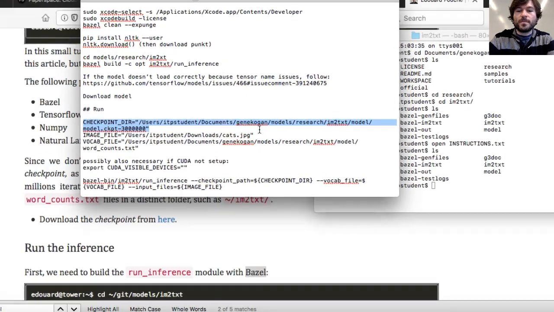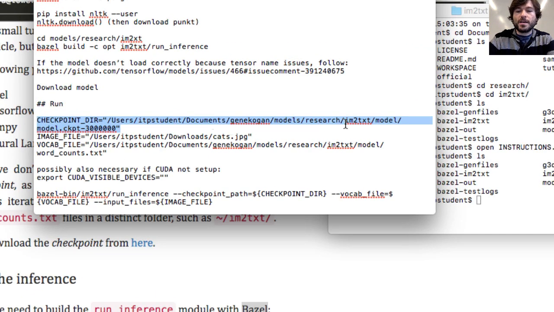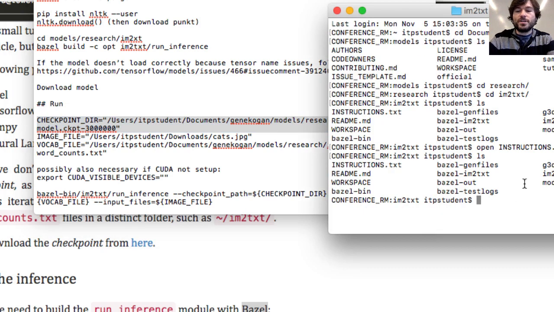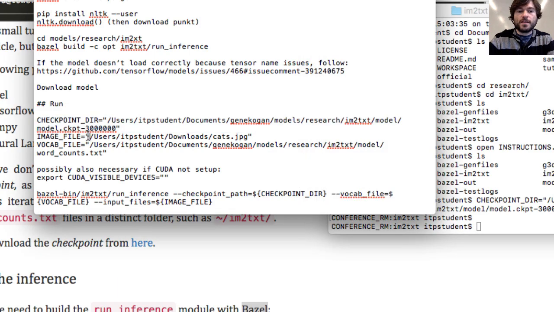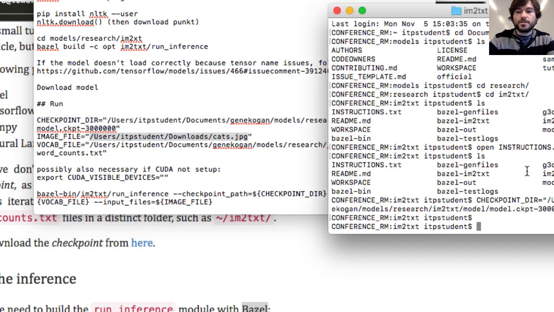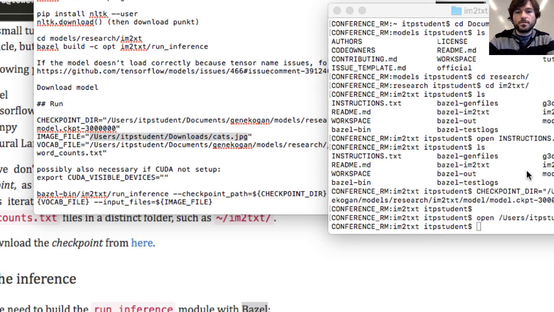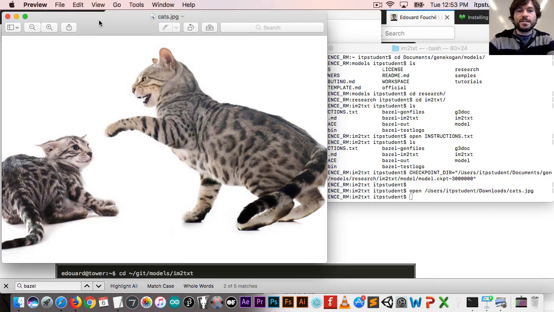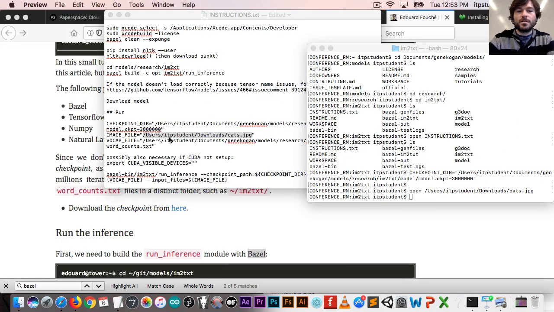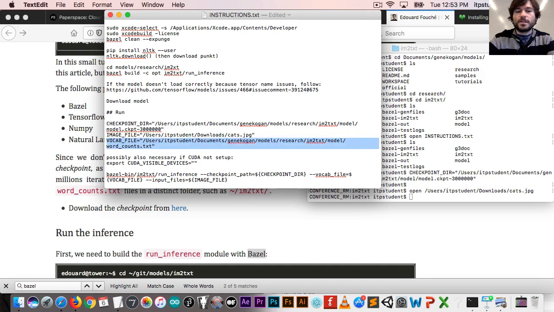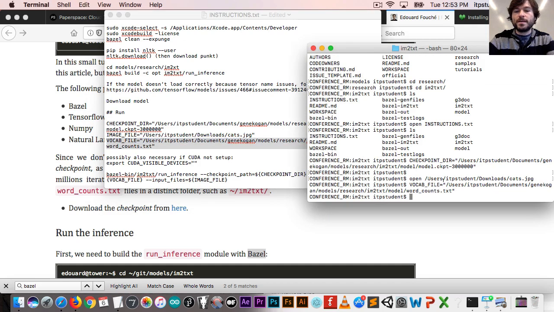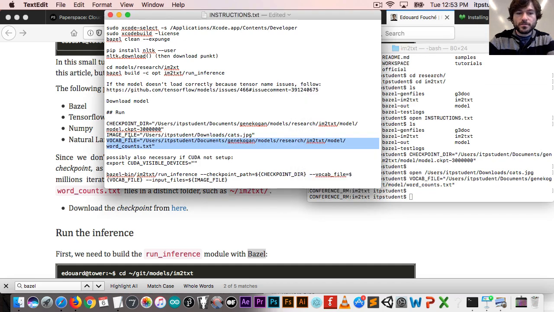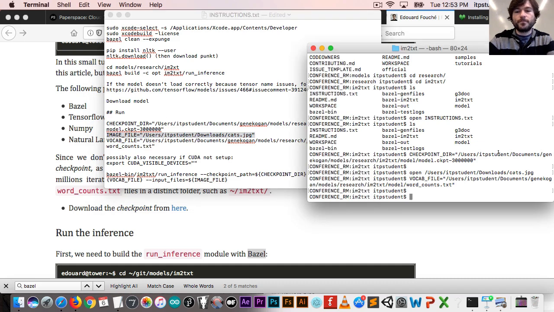So from here, the checkpoint is this. This is where I downloaded the model. It happens to be lying here, the im2txt model checkpoint, which looks like a normal TensorFlow checkpoint. And then we give it an image. So I'll show you what this image is like. I have this image that I found online. And then there's a vocab file that tells it where the vocab is. Oh, and I have to input the image file.